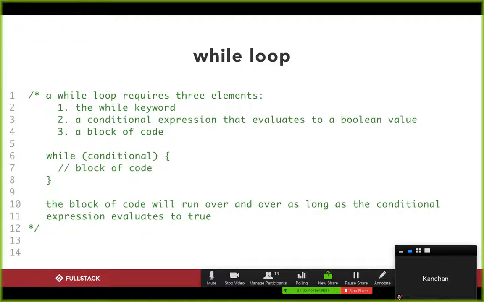Okay, so what a while loop basically says is, if my conditional, that thing that I'm solving for, is true, then I'm going to do whatever is in my block of code. After I'm done doing whatever is in my block of code, I'm going to check my conditional again and see if it's true or not. If it's true, then I do my block of code again. After that, I check again. If it's true, I do my block of code again.